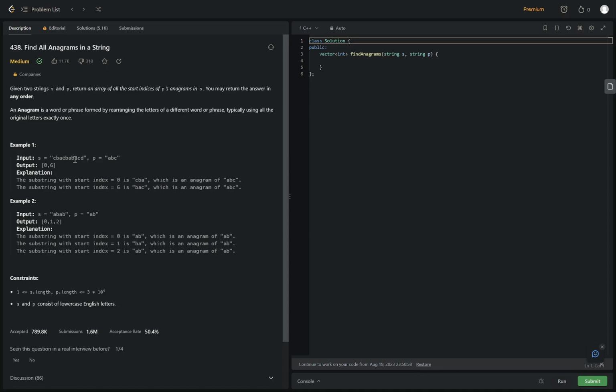To give an example, the starting indices are 0 and 6. These first letters, you can clearly see, are A, B, and C. And so 0, 1, 2, 3, 4, 5, 6, B, A, C. Okay, there's another one. Another thing to note in the second example is that some of them can overlap. You've got AB, and then you shift one over, you've got BA, and that's still an anagram. And then the next one over, AB, that's still an anagram. So you're going to have some overlap.